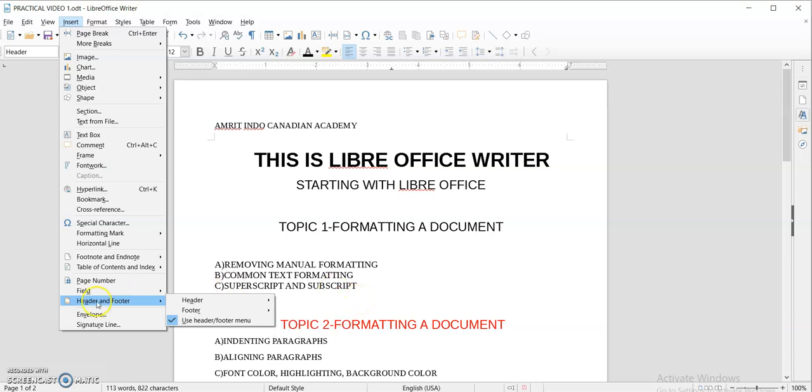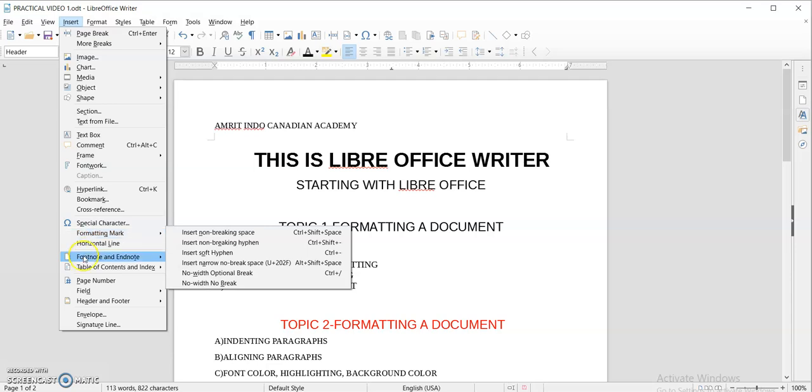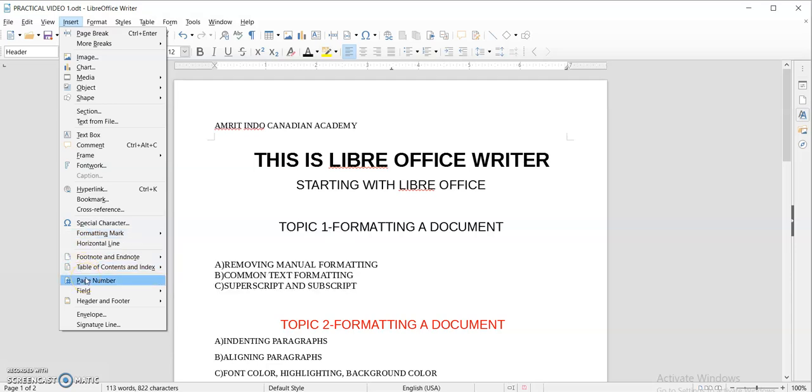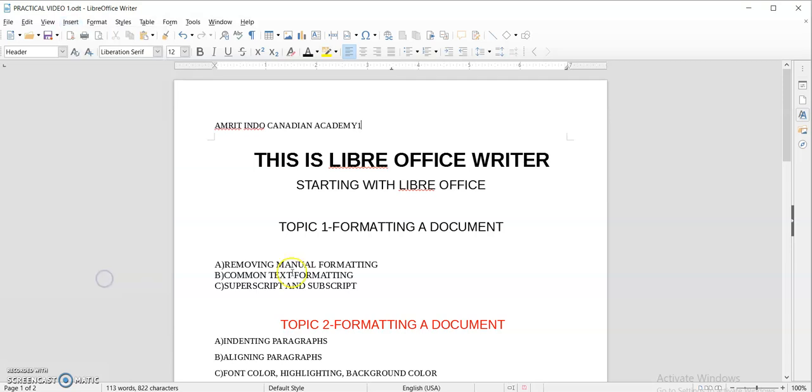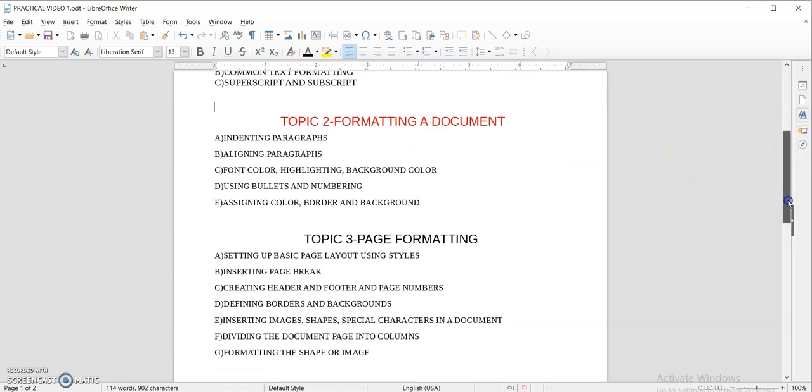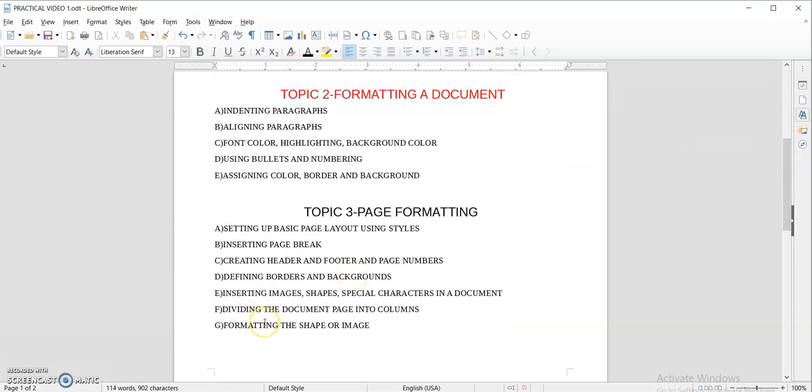Next is, if you want to insert the page number, you can simply move the insert and page number. It will insert the page number like this in the header file. Next is defining the borders.